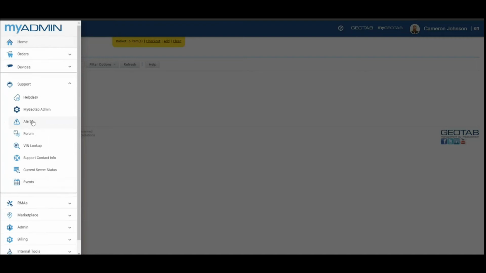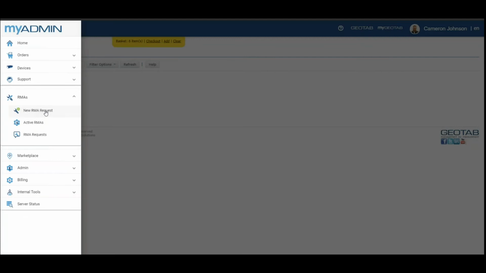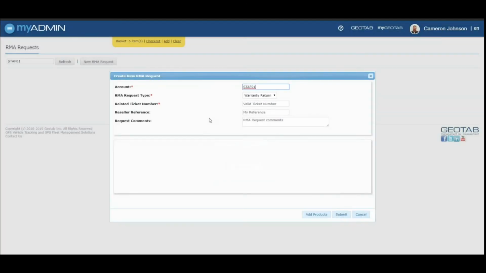Next, we're going to jump into RMAs and creating a new RMA request. So something to note with RMAs is you must have a support ticket open to fill out an RMA request. This is just to ensure that for the problem with the device, we go through some sort of troubleshooting process first. If there is no ticket open before that, the RMA will not be approved. We want to make sure that we are addressing the right problem here.